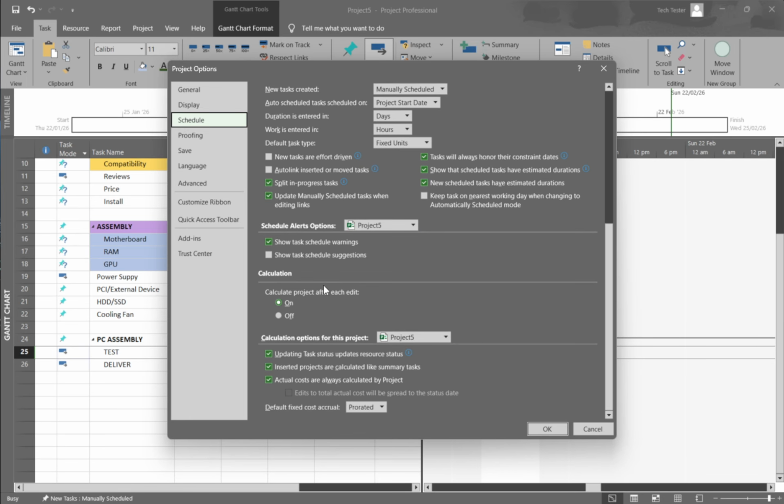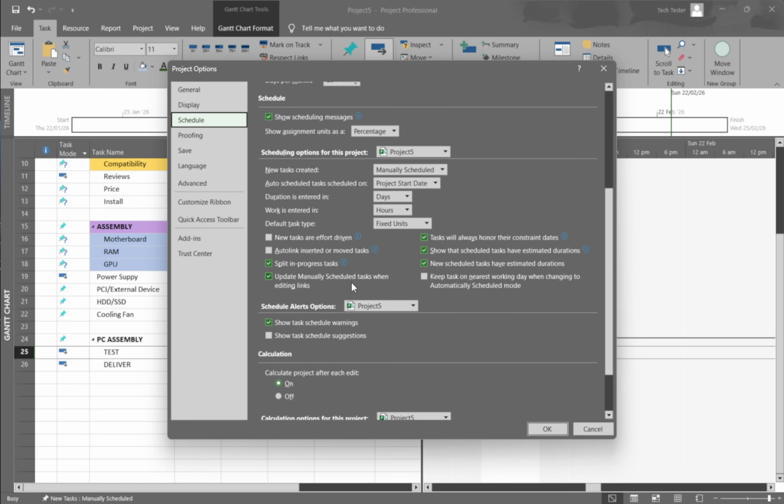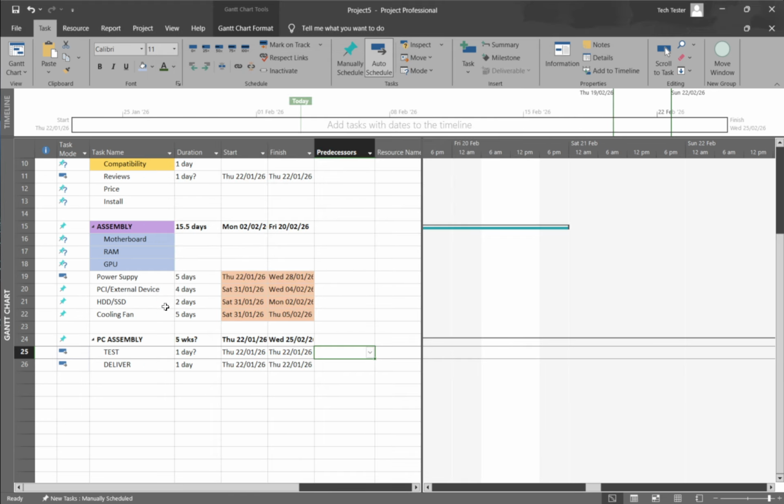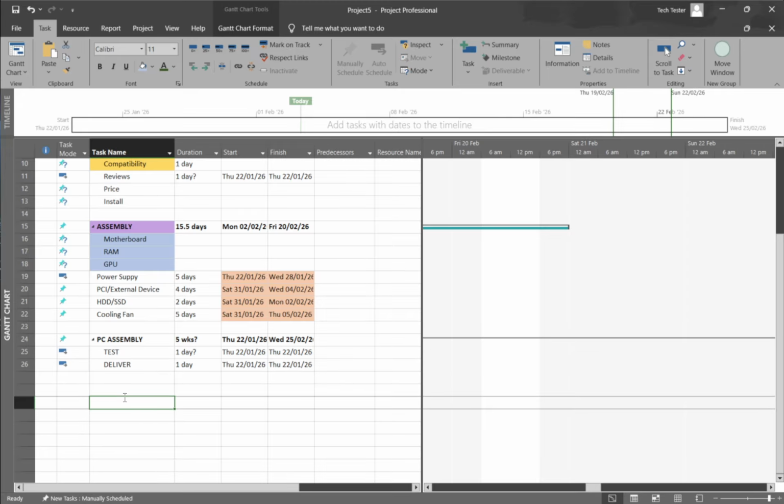Here's what changes when you switch. Auto-scheduled tasks are driven by the model. Predecessors, calendars, durations, and constraints all combine to determine dates. If a predecessor slips or a non-working day appears in the calendar, the task's dates adjust automatically, keeping your plan realistic. Manual scheduled tasks let you type in dates and durations directly, but they won't reschedule themselves when the plan changes.